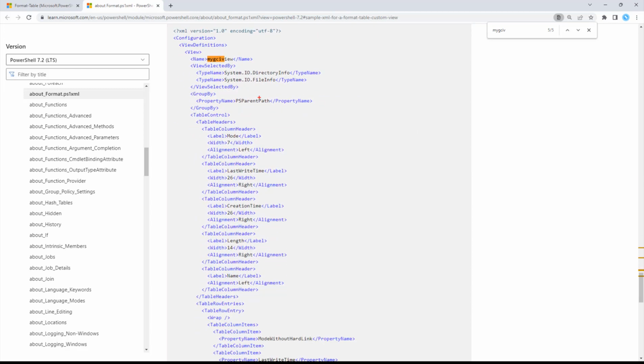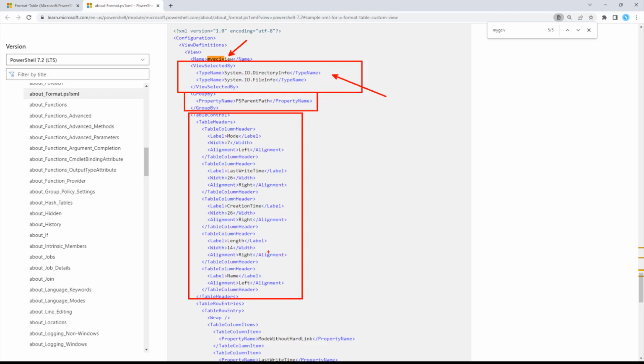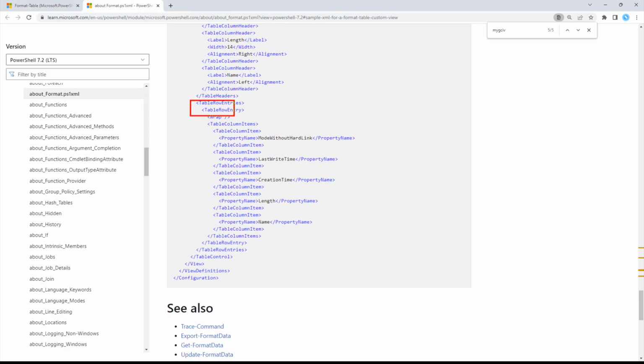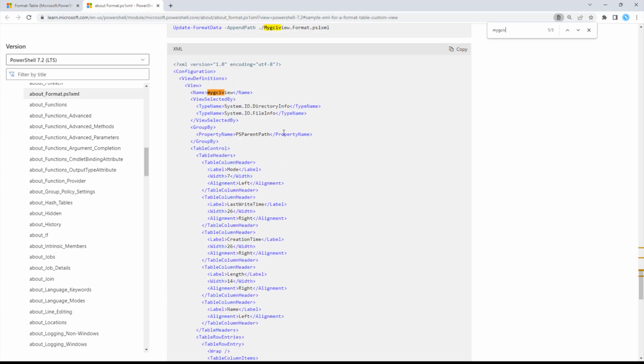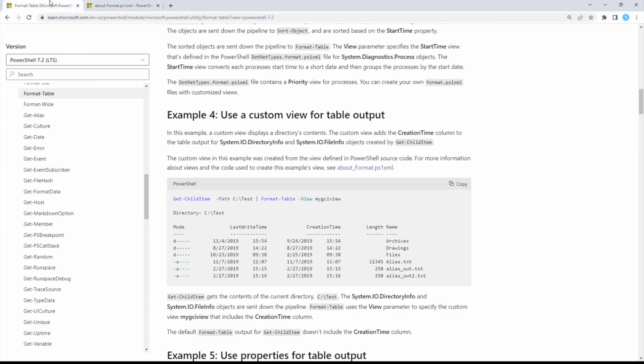And down here you can see how these are saved on the file system, that the XML is essentially taking in what type of object, of course the name of the view, and then here is a group by expression, and here are different table headers. You can even specify alignment, left, alignment, right, a width potentially. Very interesting stuff. You can get really precise with how you want the format table command to render. And if you want things to wrap, what the column items are going to be as far as naming, and that brings in some sample headings. So last write time, creation time, length, and name. But this is what a custom view looks like when it's saved into the file system.